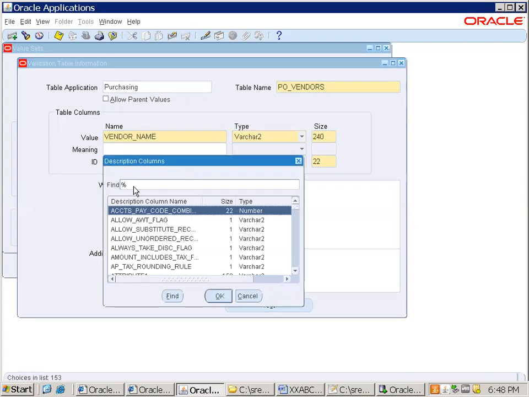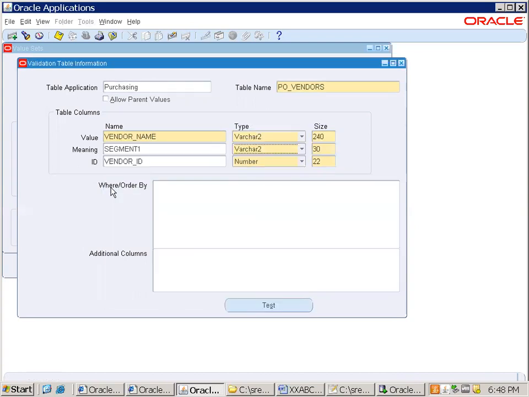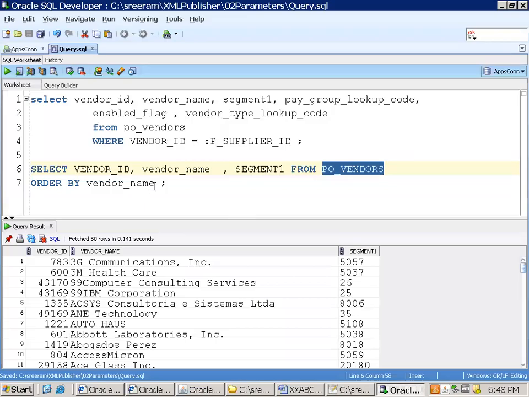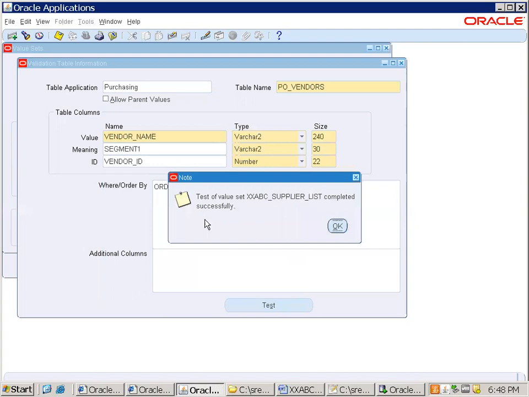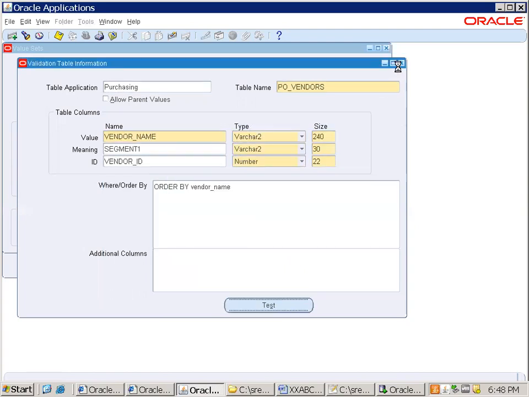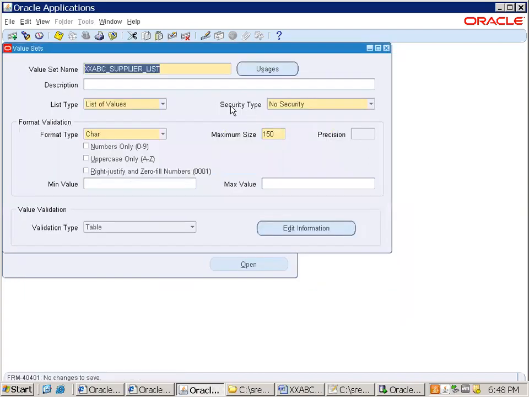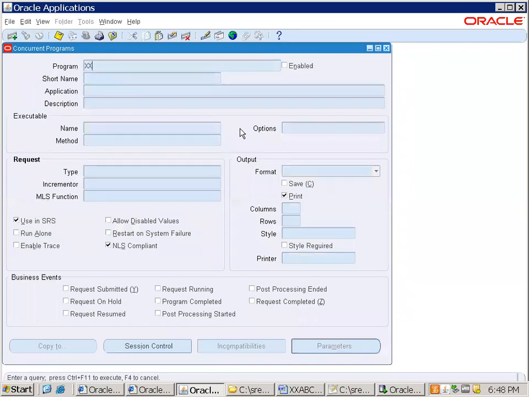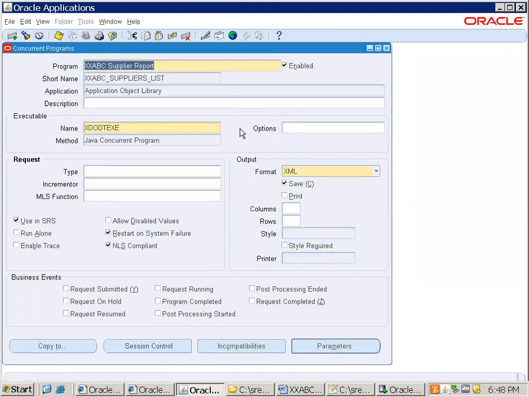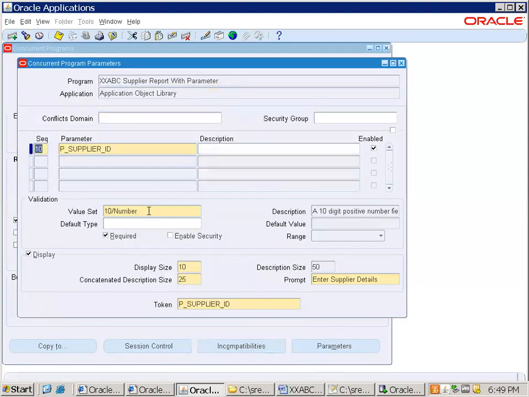Okay, now for the meaning, I'll select segment 1 and order by. I would like to go with order by vendor name. Okay, click on test. The test completed successfully. Okay, save it. Save it. Copy the value set name. Now what we have to do is change our value set which is available at our concurrent program, XXABC supplier with parameter. Concurrent program parameter, and this is the only change.